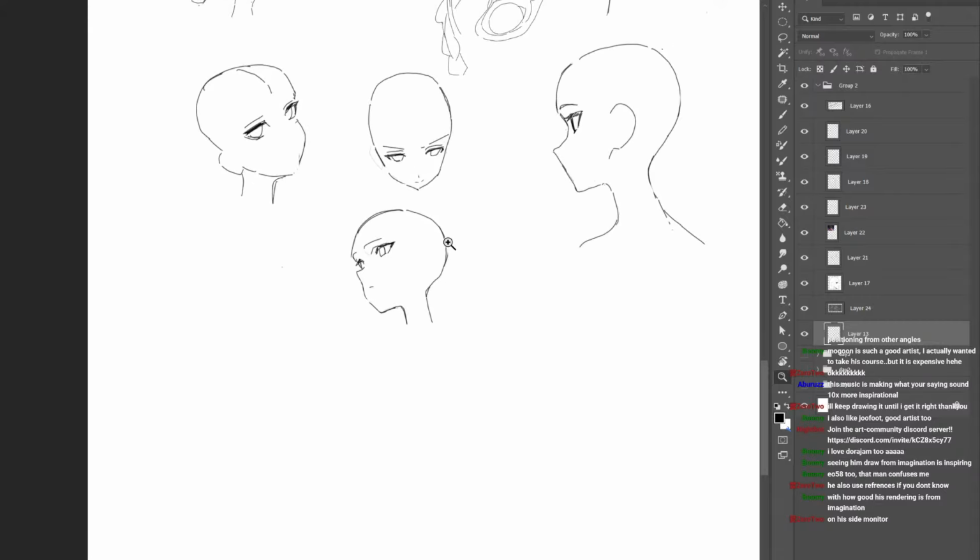He also uses reference, if you don't know how good his rendering is from imagination. Yeah, he said he does use references sometimes, but he said he doesn't use reference sometimes. I don't know. It doesn't tell much. But what's wrong with not using reference or using reference?